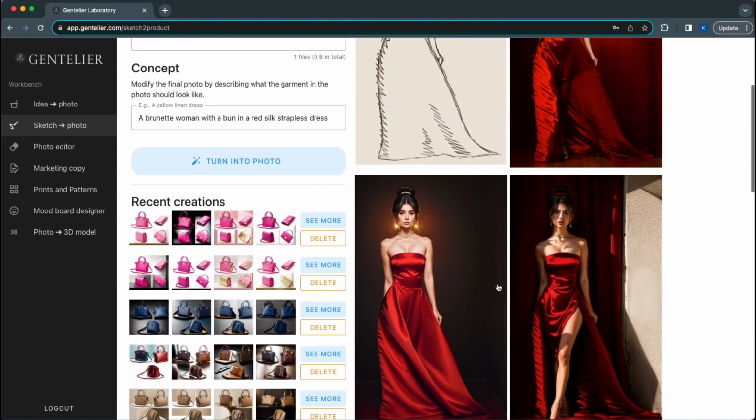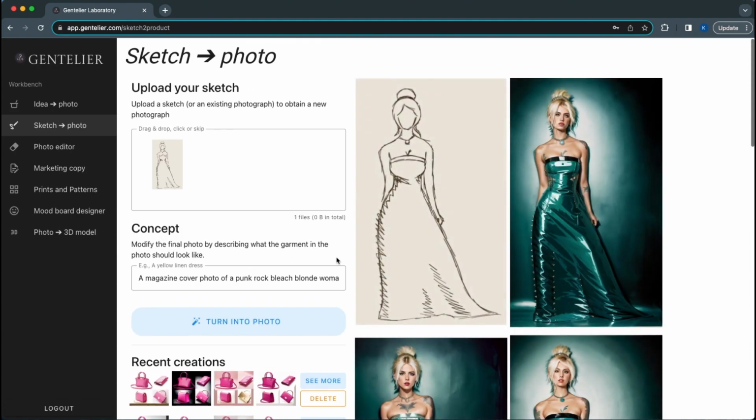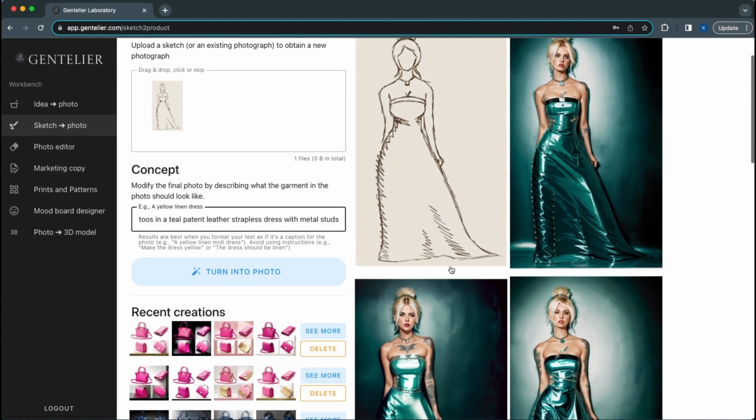While your sketch determines the overall layout and shape of everything in the photograph, your text description determines the colors, textures, and style. We use the text description to tell the model how to color in the sketch. From a single sketch, you can make a variety of very different looking dresses using different text descriptions. For example, here I wrote a magazine cover photo of a punk rock bleach blonde woman with tattoos in a teal patent leather strapless dress with metal studs. However, all the images will have the same layout, size, shape, and silhouette because they come from the same sketch.